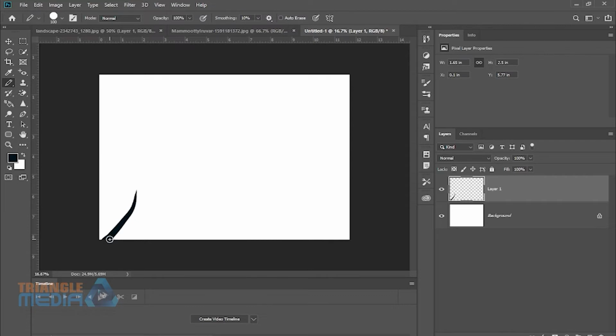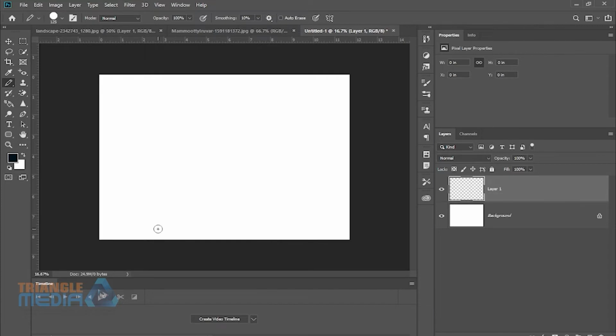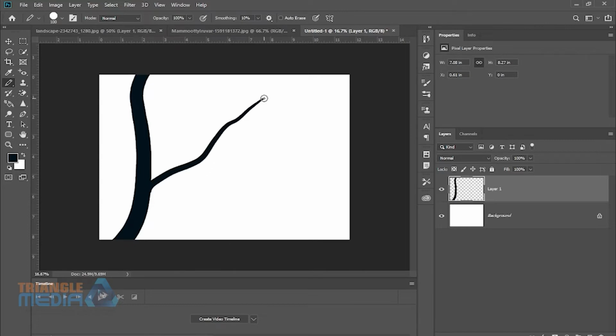so what happened? Beginning it is thicker, ending it is thinner, but I need a long line. So again we'll go to Window, Brush Settings, Shape Dynamics, and change the fade amount. I'll make it 900 now, suppose, and we'll increase the size of that. I'll reduce the size for branches. Again reduce the size for sub branches. Understood?